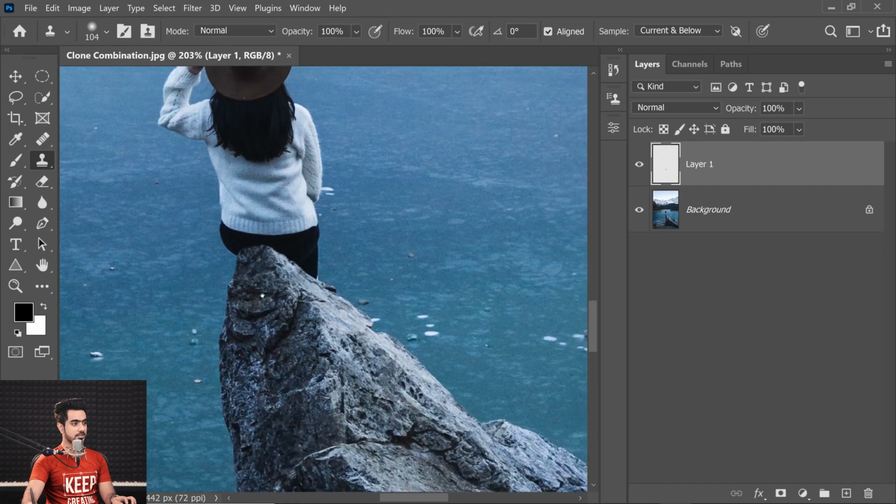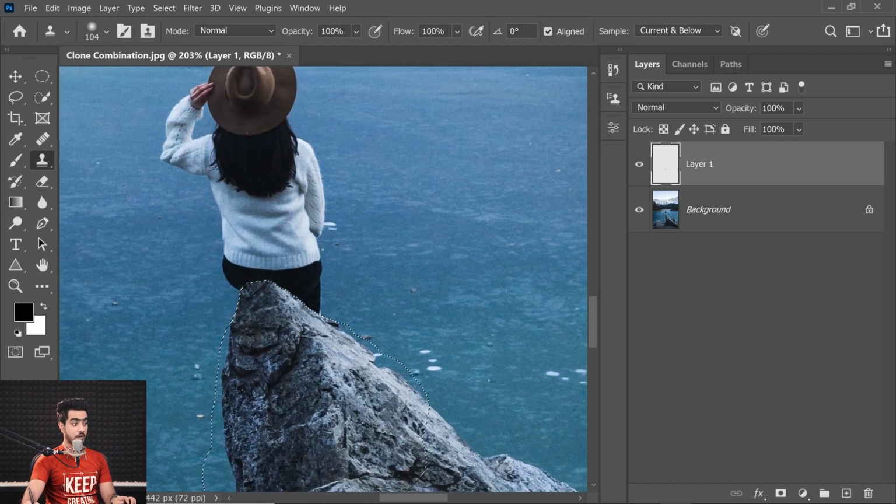Now we have the rock covered. We just have to separate her. Now we have to paint outside. So let's invert the selection by pressing Ctrl-Shift-I or Command-Shift-I. And let's just do the bottom part.